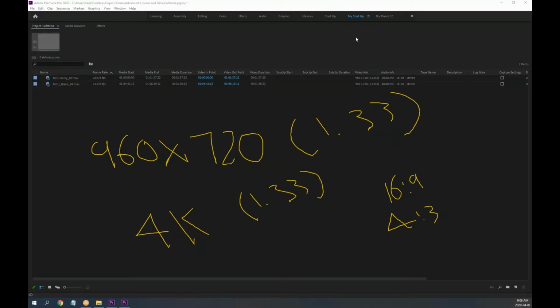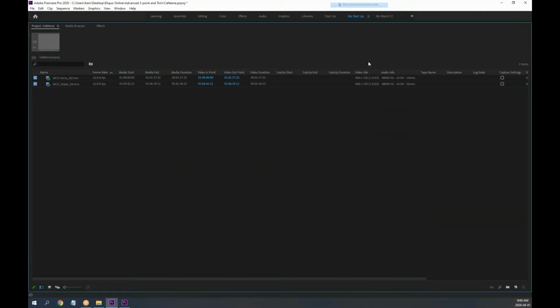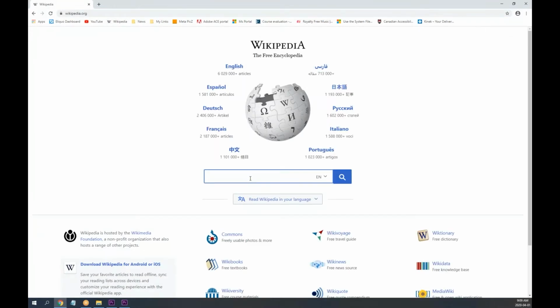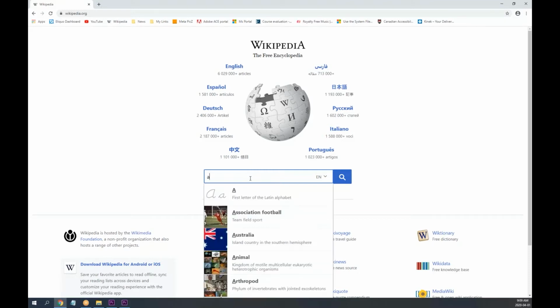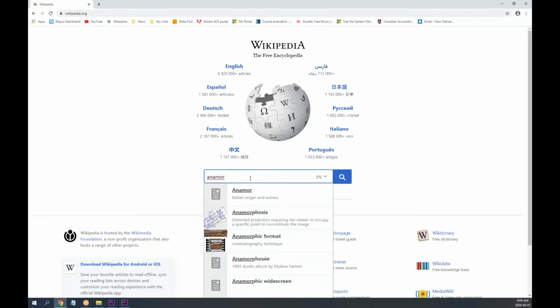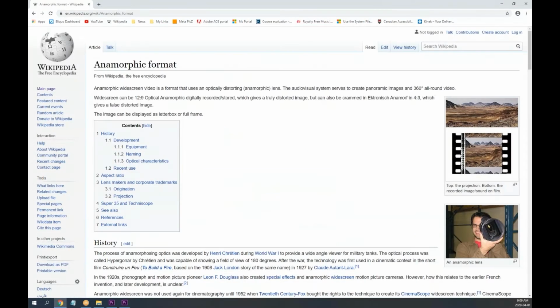For more information about the picture aspect ratio and how these ratios work, just simply go to Wikipedia, which I have a link here. And in Wikipedia, just search for anamorphic. Anamorphic format. There you go. And this will explain how the anamorphic and aspect ratio works.